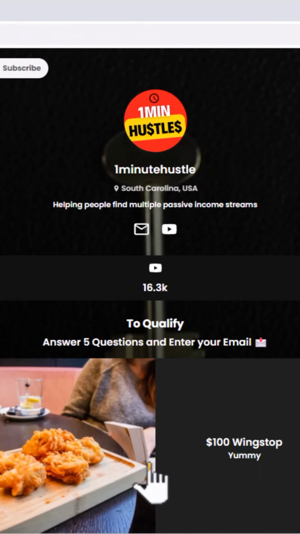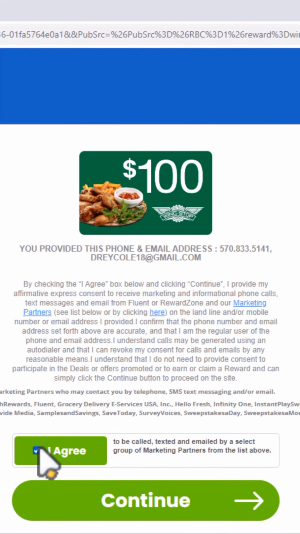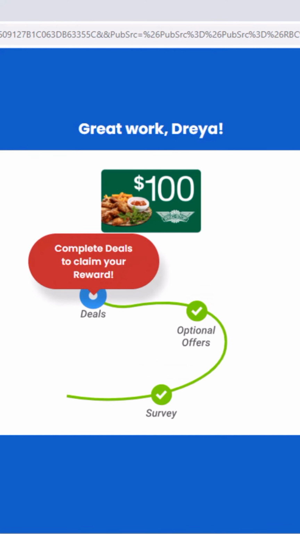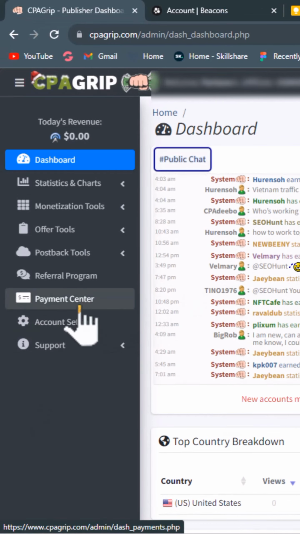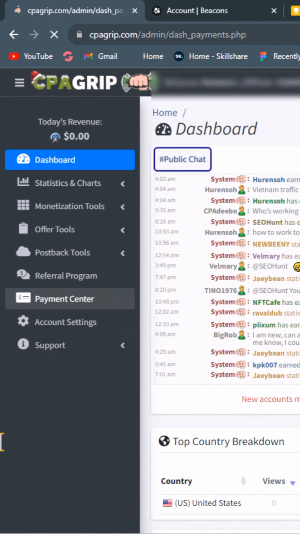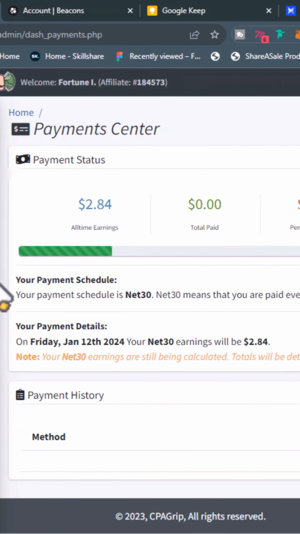From Beacons, click on the CPA offer, answer the surveys, and fill out the form. Basically, it's going to give you a bunch of random things like surveys and forms to go through, which is pretty straightforward. Once you're done submitting, go back onto your CPA Grip dashboard and see if you've got paid for that lead. You can see on my dashboard how I was able to test if this actually works.